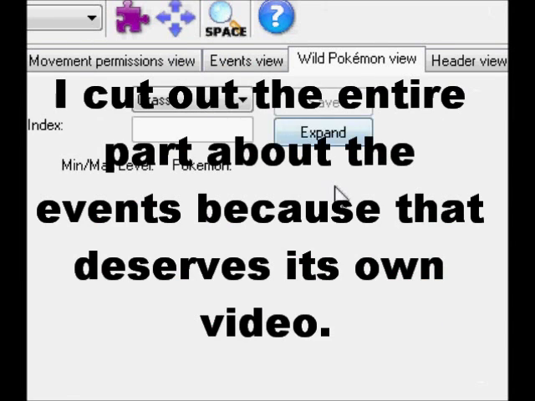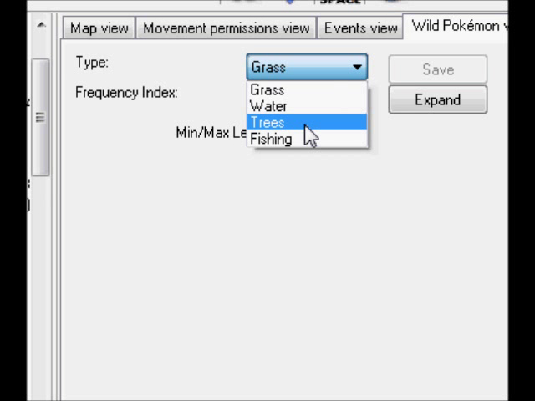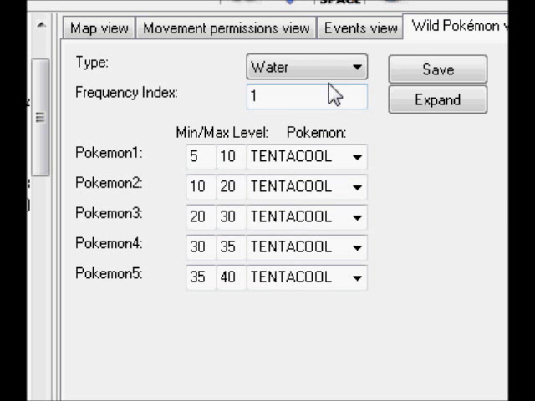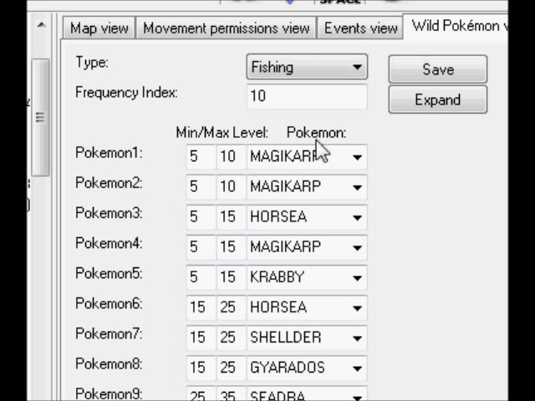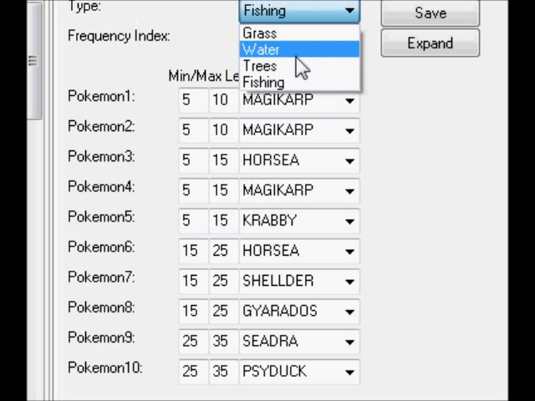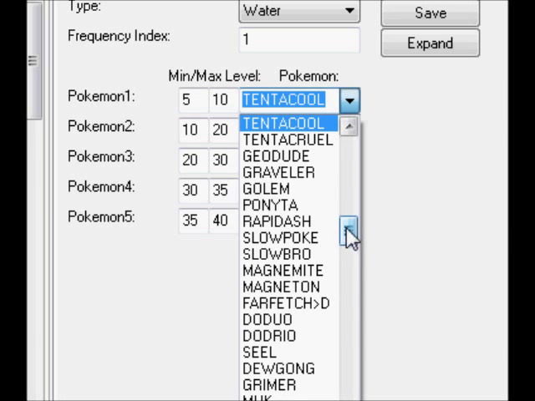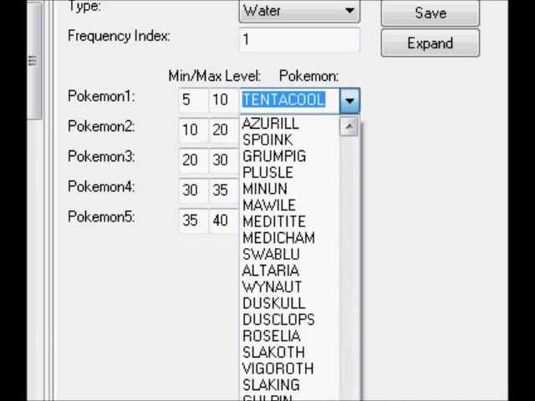So if we go up to Wild Pokemon View, we can see there's no grass here, so there's not going to be any Pokemon to find. I'm pretty sure you can't even find Pokemon via trees in this game. So I'm pretty sure it's going to be blank no matter what map you're on. But for water and fishing, there is data since you can actually surf and fish in this area. So we can change it so we can find any Pokemon we want here.